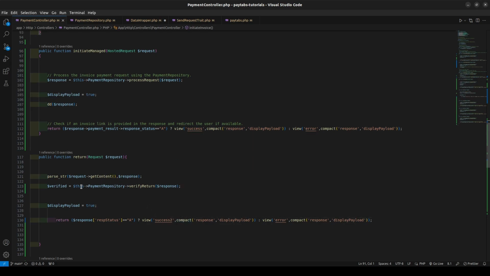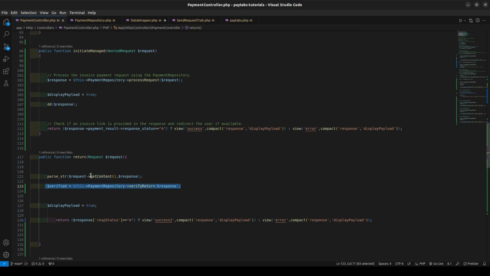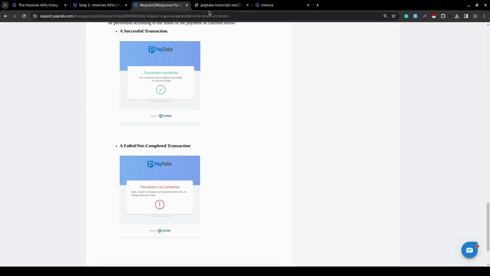So let's see how this works. I'm going to provide here inside my request the URL. It's going to pass through this controller. It's going to be parsed, and once it's parsed, I'm going to check if the response status is A. I will return the success view, and if the response status is anything else, I will return the error view. I will pass the details of the response to this view and just display it to my customers. And let's test this out.